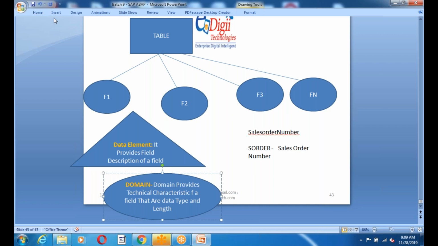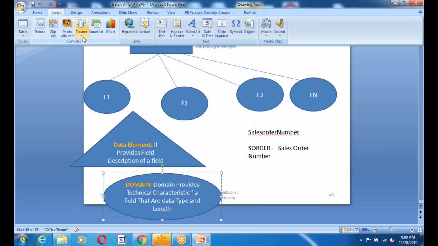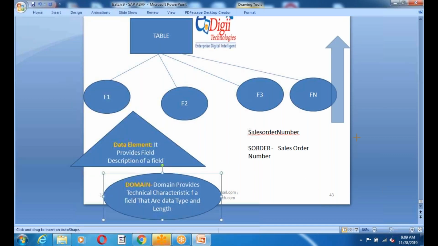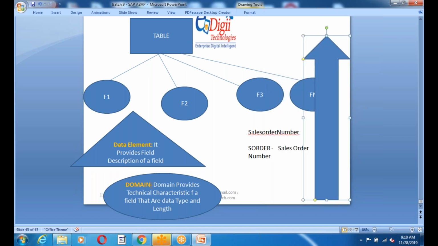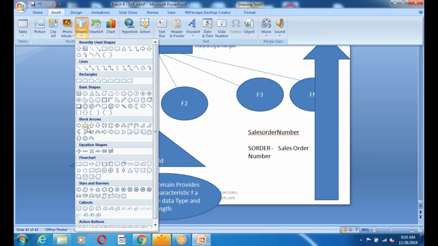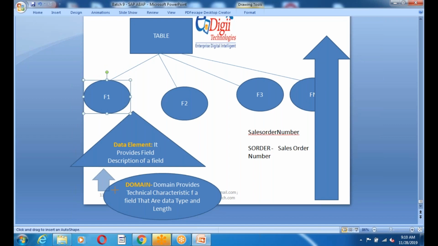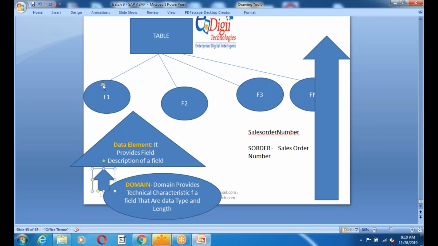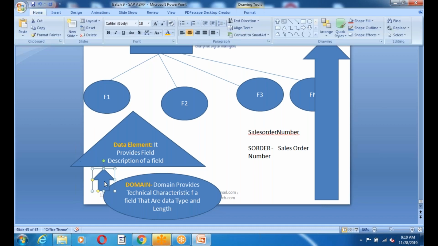There are two kinds of approaches, guys. My approach is, if you want to create a table, first I create a domain, then I create a data element, then I create a table. Inside the table I will assign this data element to the field, guys. So how exactly we can assign: first I create a domain, I assign it to the data element.